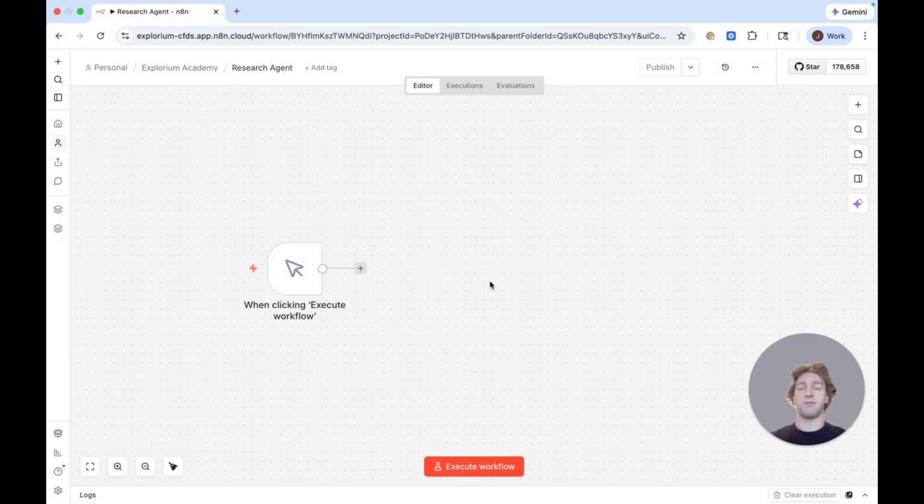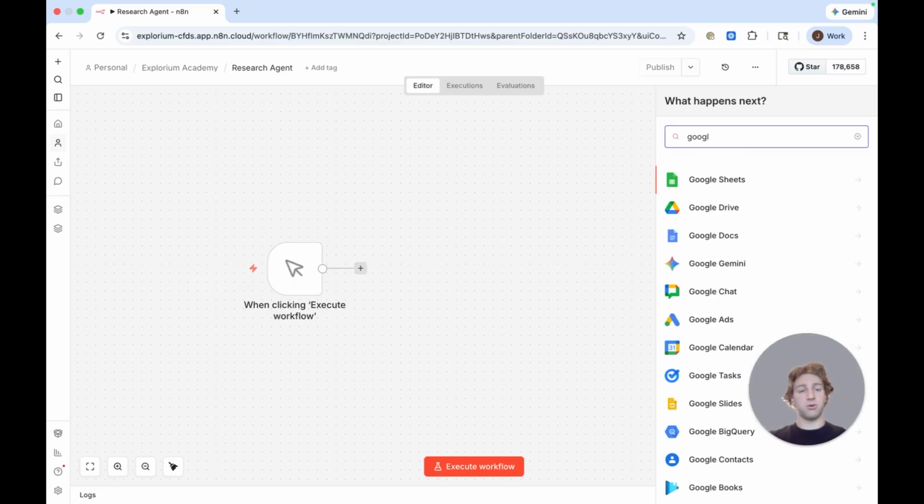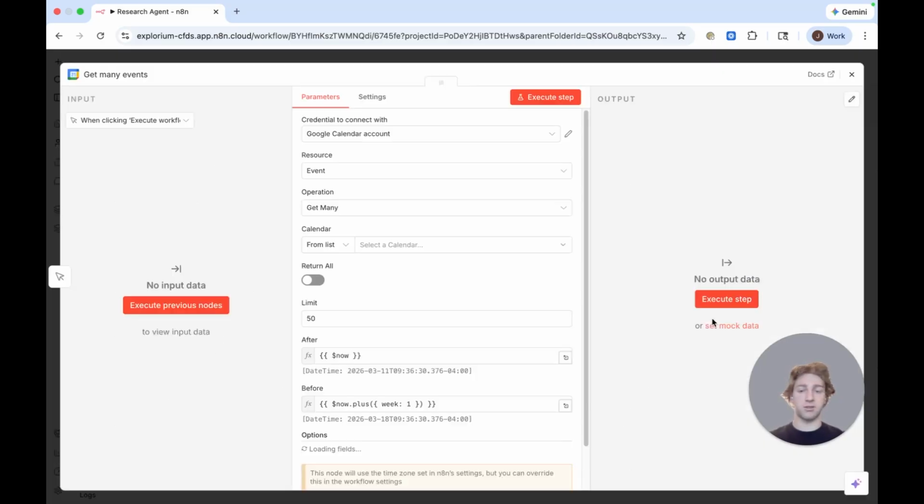Okay, so right now we have our node inputted, and the next thing we need to input is our calendar node. So I use Google Calendar, so I'm going to input a Google Calendar node, which is right here. And we're going to do the get many events because I want to pull many events from my calendar. Okay, so I already have my credentials inputted. We're going to want to pull events and we want to get many of them.